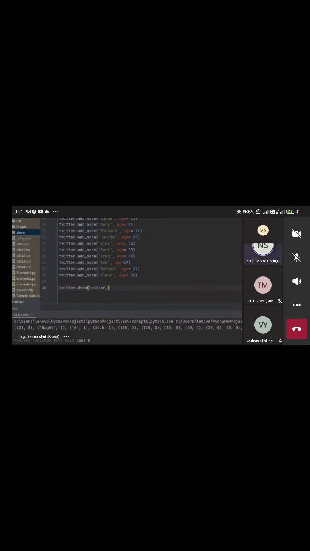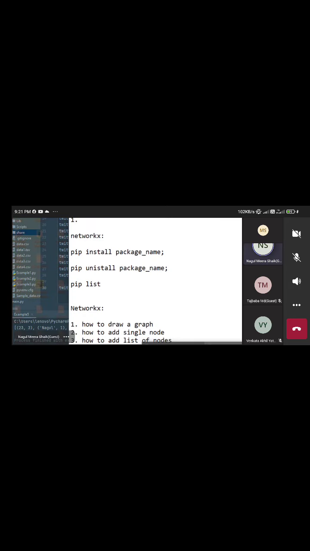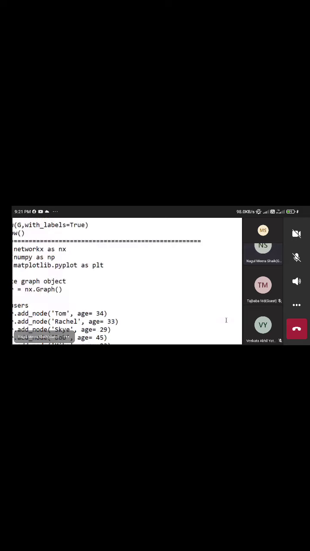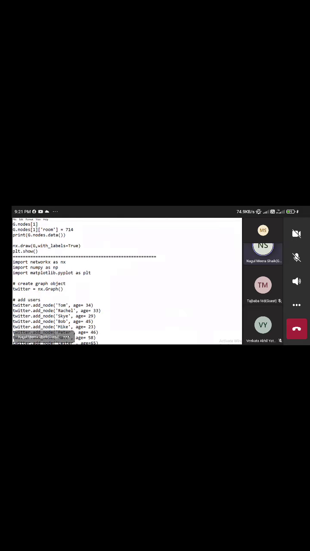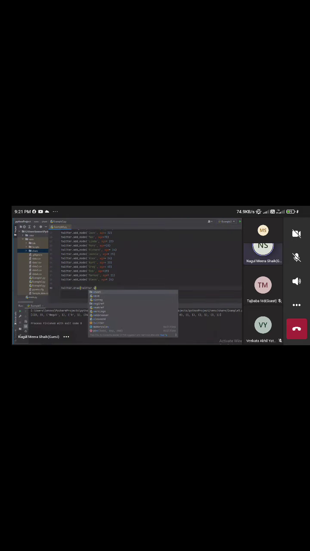So labels should be true now. So what is the method we have given normally? With the labels equals to true, right? I'm going to write the same step here, with underscore labels equals to, maybe it is true. After that, plt.show. You can see only the list of nodes. That's it.